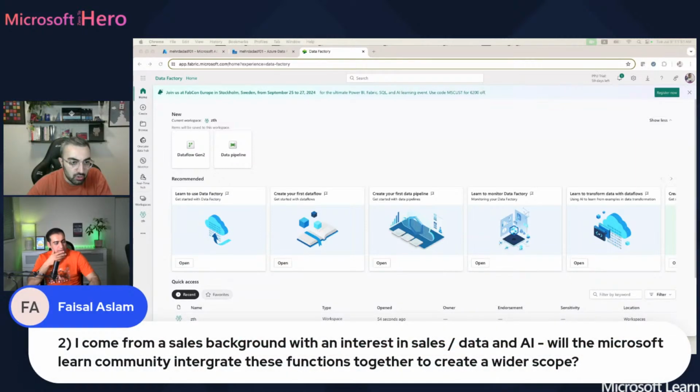We have another question, also from Faisal. I come from a sales background with an interest in sales, data, and AI. Will the Microsoft Learn community integrate these functions together to create a wider scope?